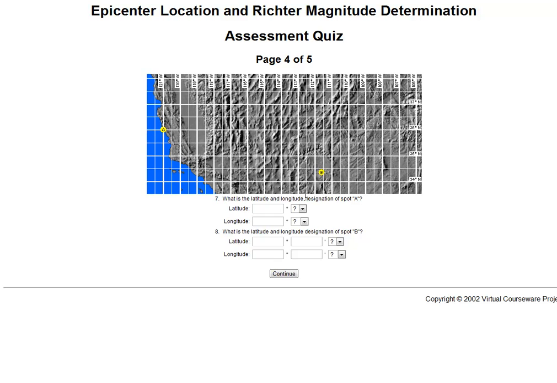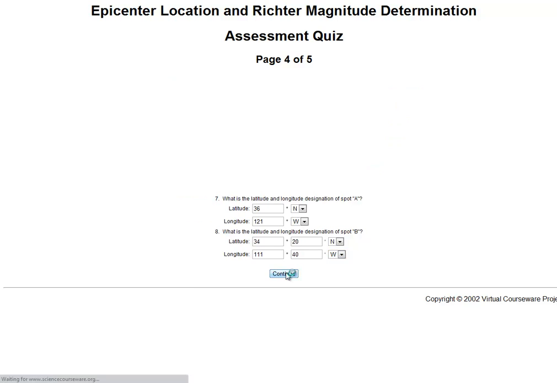Okay, we've got to figure out latitude for A. Looks like it's right on 36. And it's also on 121 west. And this one is in between, so 34 point, that would be 30. So I'm going to say 3420 north by 111. And that would be 30, let's say 40 minutes of west.